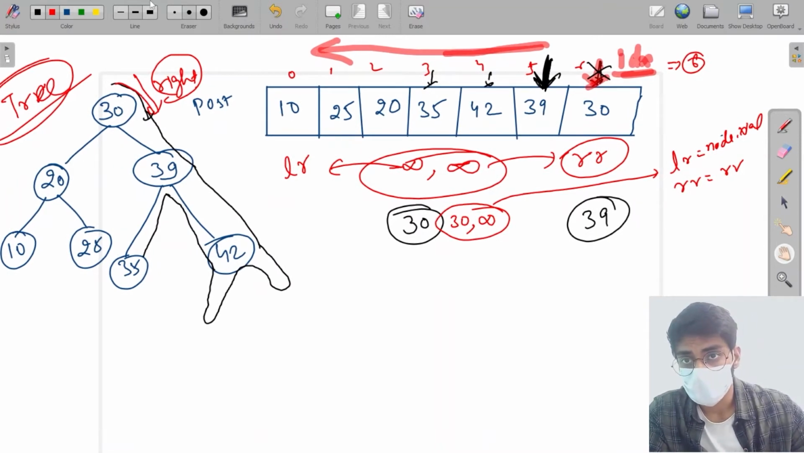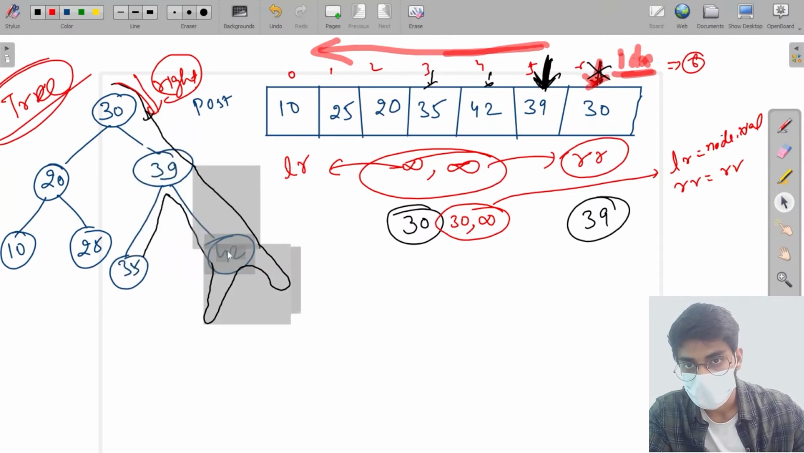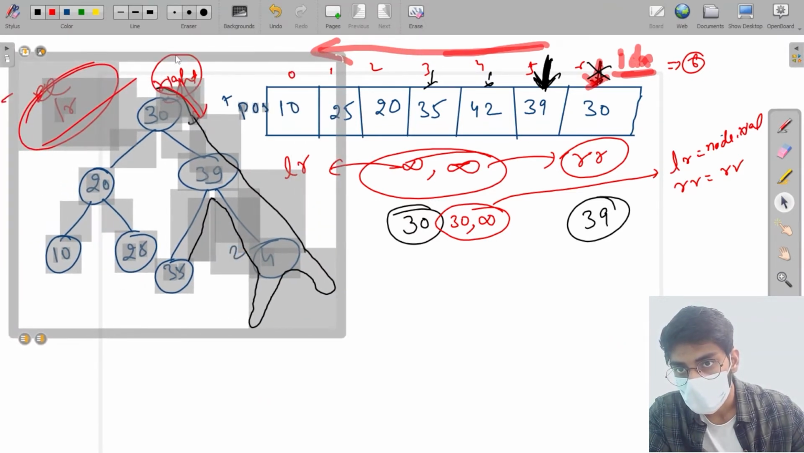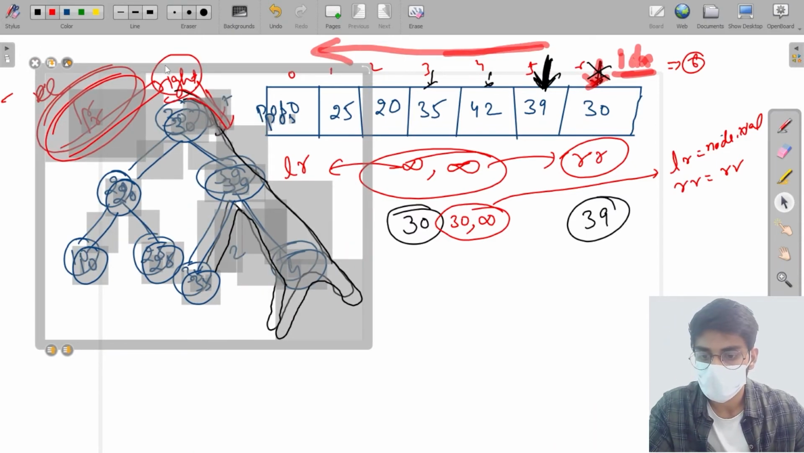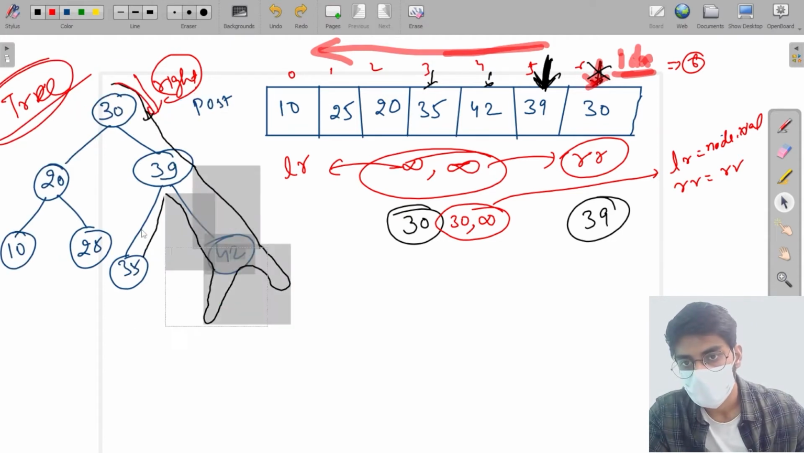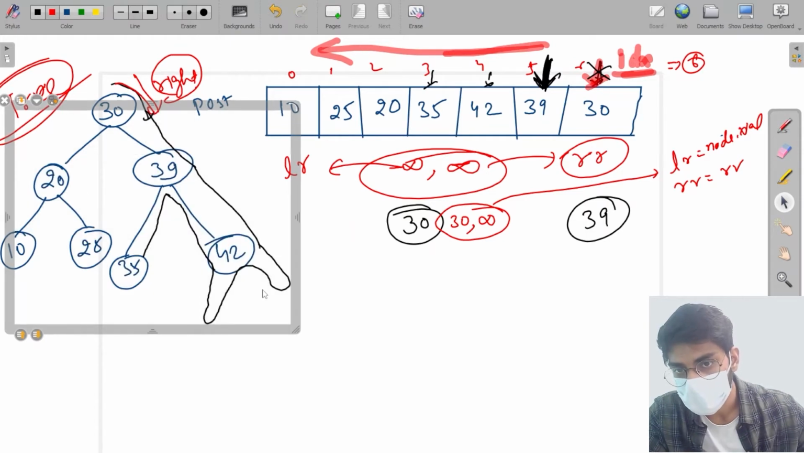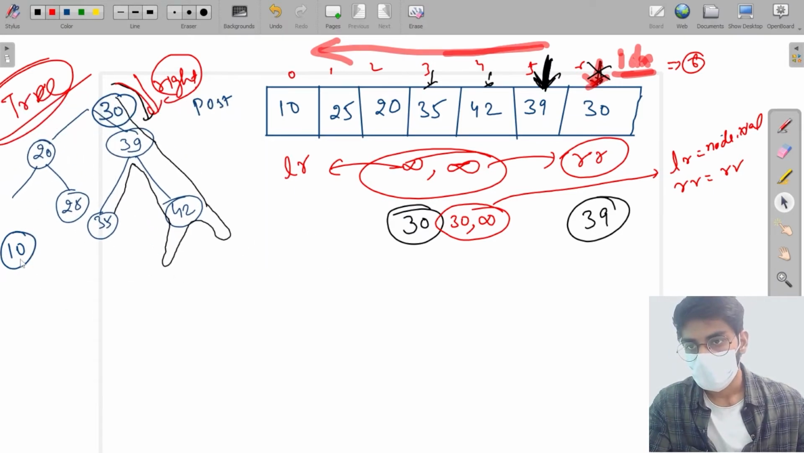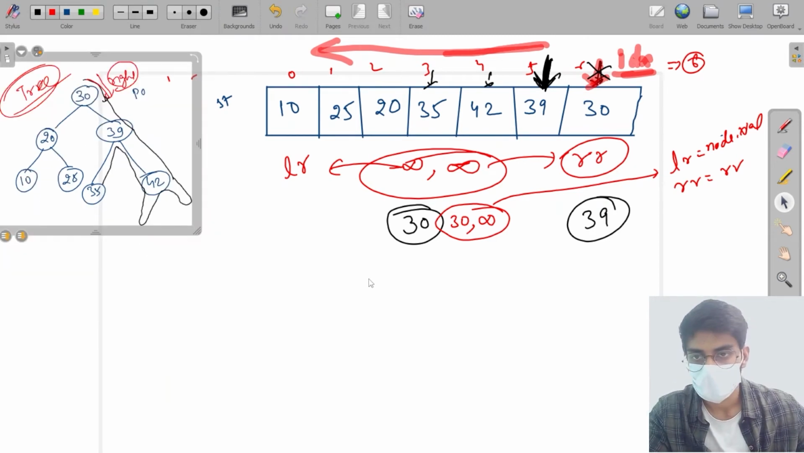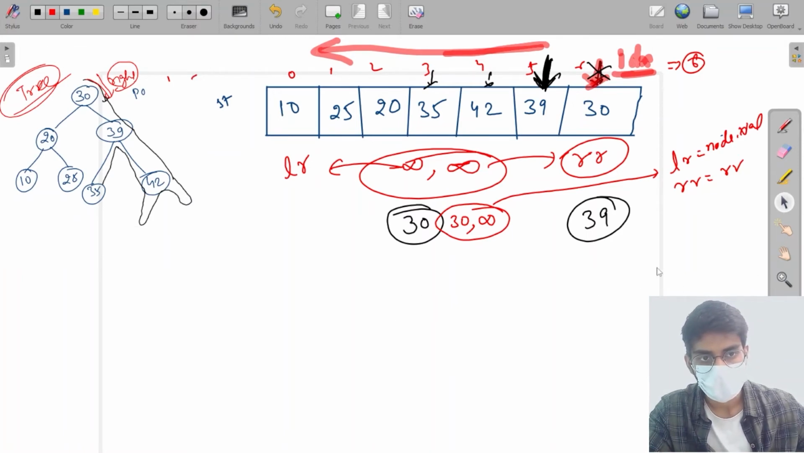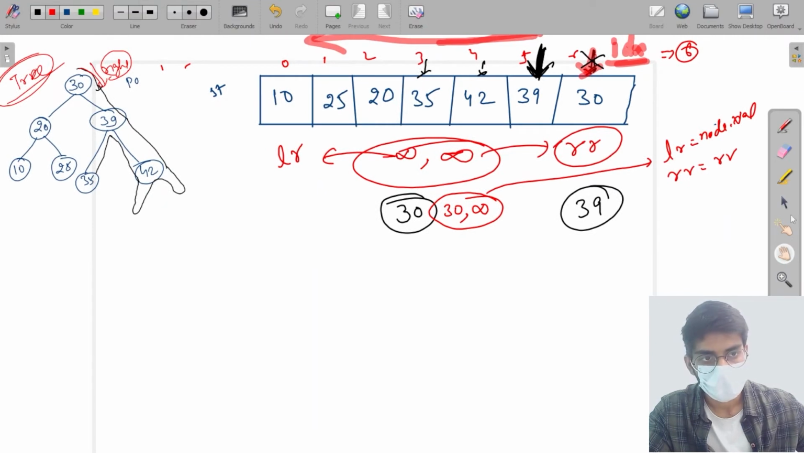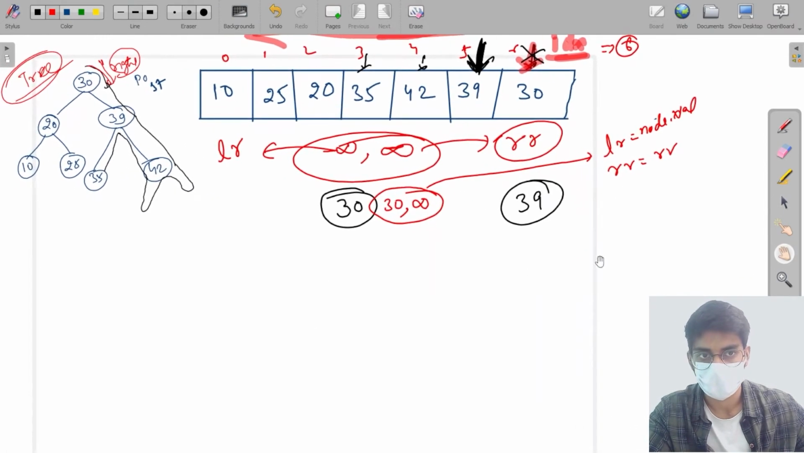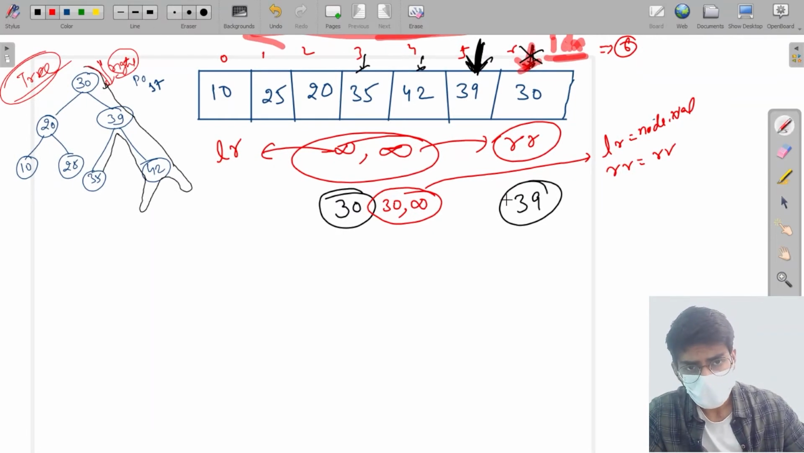Let me decrease the size of this tree. So this is our tree, and I have decreased the size. Now we can shift it towards the left side. Okay, so next what we will do is we have to insert 39.